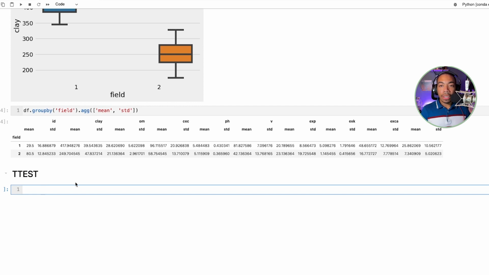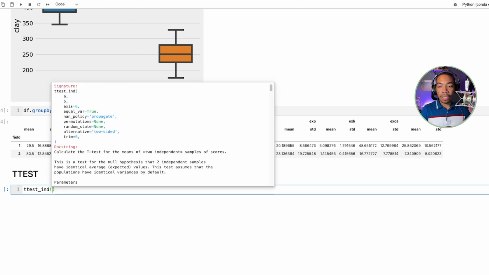So this is where the t-test comes in. We have our t-test independent, and inside it takes in a couple of arguments. So we have A and B. These are the two groups of samples that will be stored as a list. We then have to determine if these samples have equal variance, and for the most part, we're going to assume the variance of these sample sets will be equal. And then just like that, we're able to compute the t-test for any set of samples.